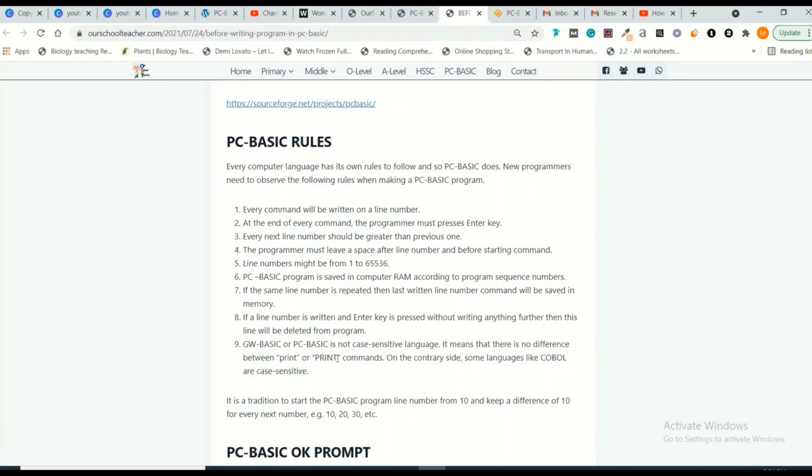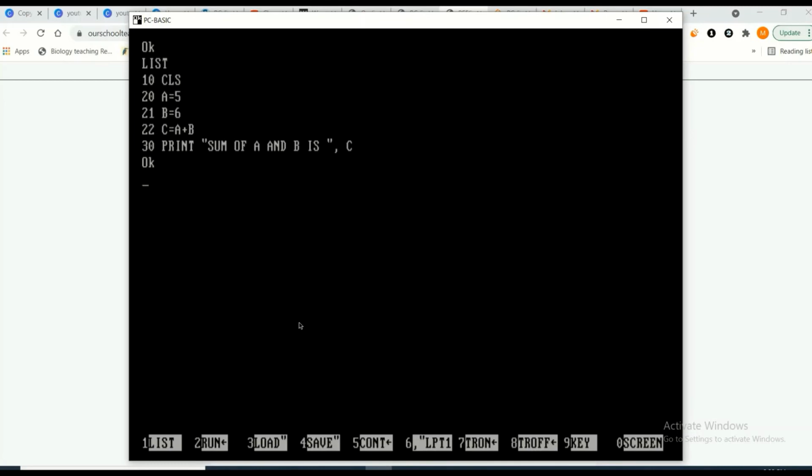Next is, if the same line number is repeated, then the last written line number command will be saved in memory. For example, if I again write on line 21, A is equal to 9, what will happen when I press the enter key? On the same line number, this line will be updated. Now A has 9 instead of 5.